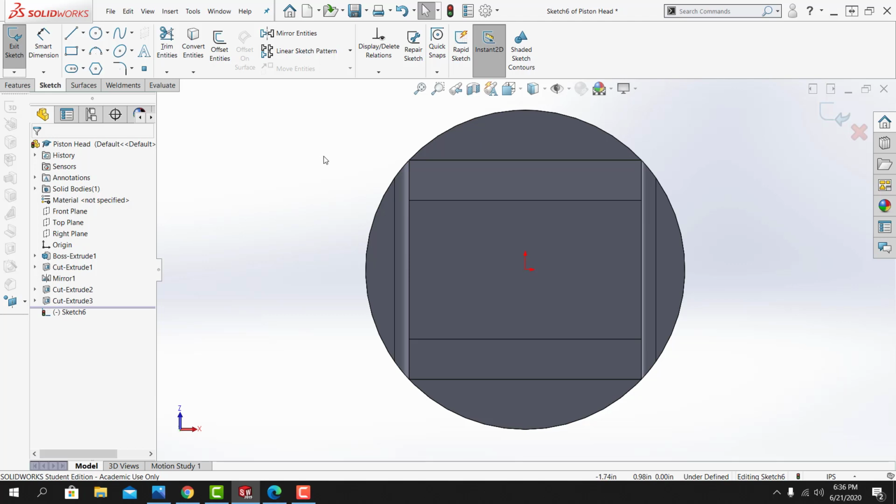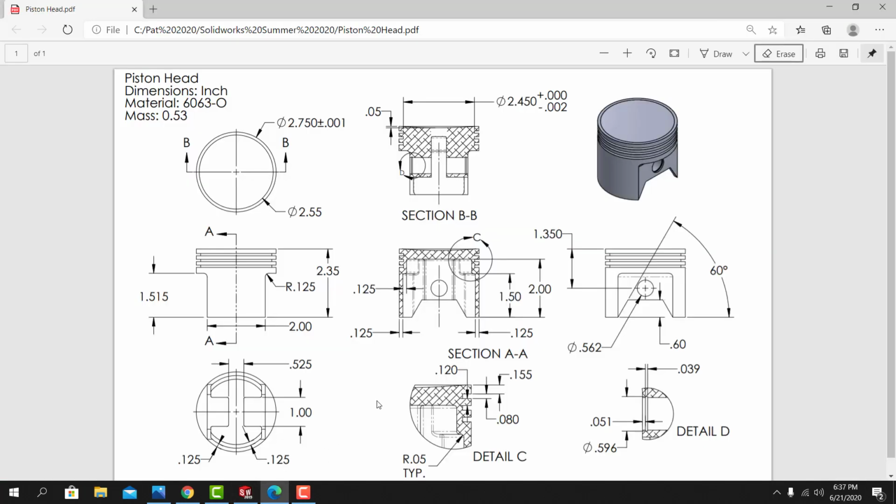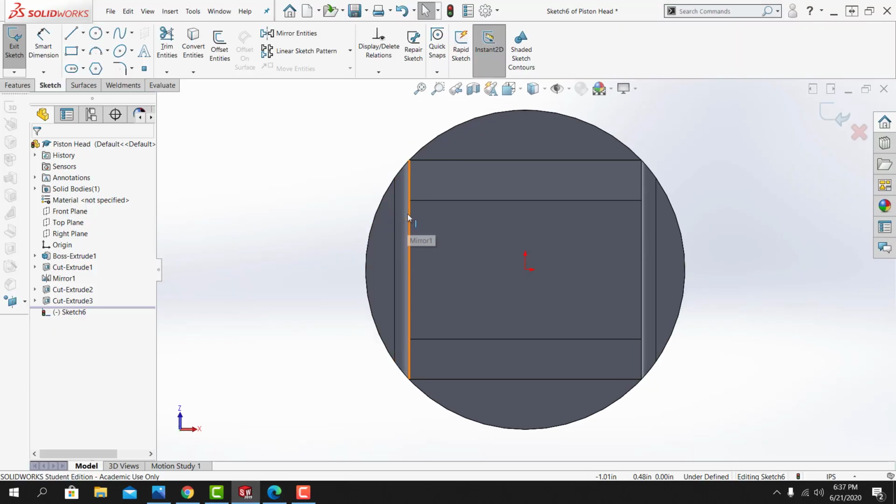And I'm going to start by offsetting some geometry inboard a distance equal to the wall thickness. I'm looking at section AA. The wall thickness is 0.125 here, here. So what I'll do, I'm going to offset this edge, this edge, this edge, and this edge inboard a distance of 0.125. I might have to do it in several steps.